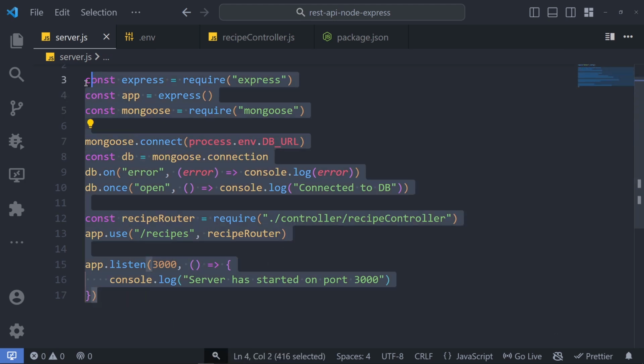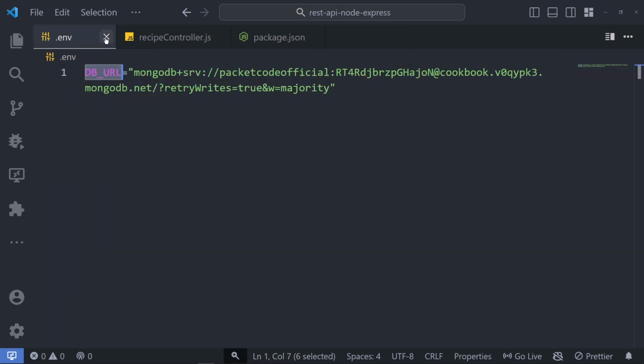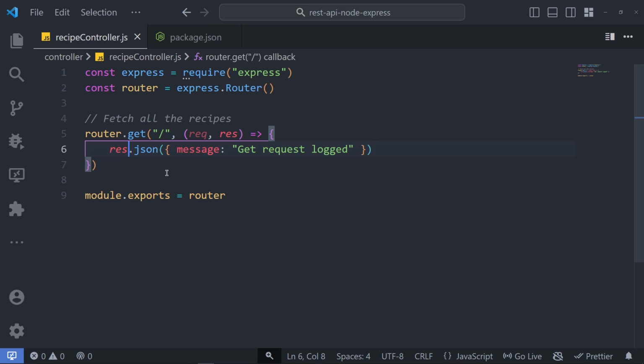Alright, so with that, we are done with the base file, that is server.js. We'll not be interacting with that anymore. Instead, we'll write all of our logic directly into your recipe controller. Right. So now what we have to do is that we have to write all the methods that we'll be using for interacting with your REST API. So let's first start with the GET API. Here, whenever we get a request, what we have to do is that we have to fetch the data from DB and return that data back, right?